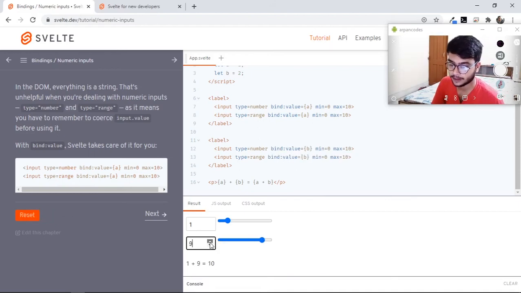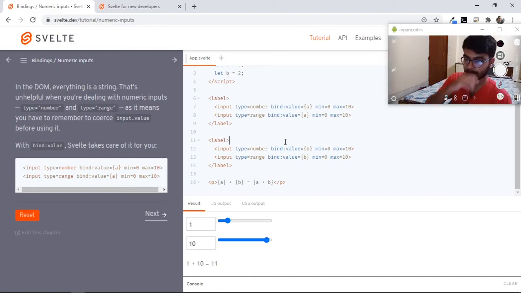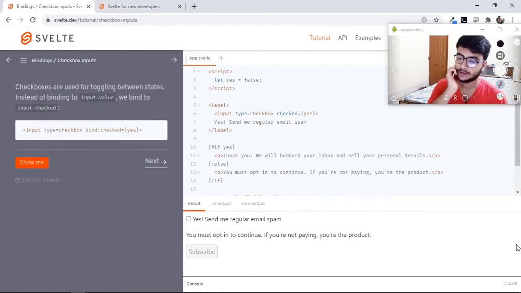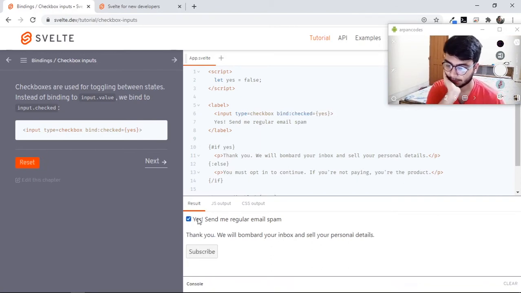So yeah, if we are updating, this will update as well. Okay, cool. The checkbox basically toggles between states, right? So it should change to true or false. So instead of value, we can even bind to this checked. Okay, and once it is checked, it will update the state as well.